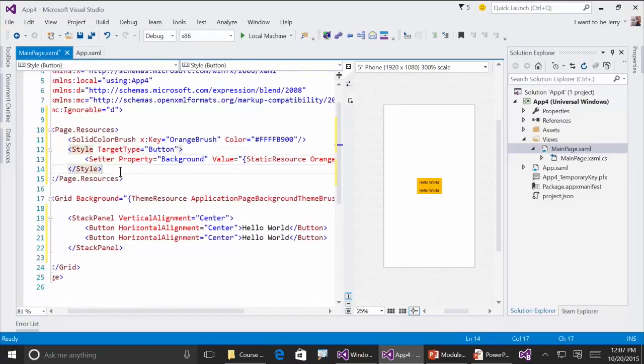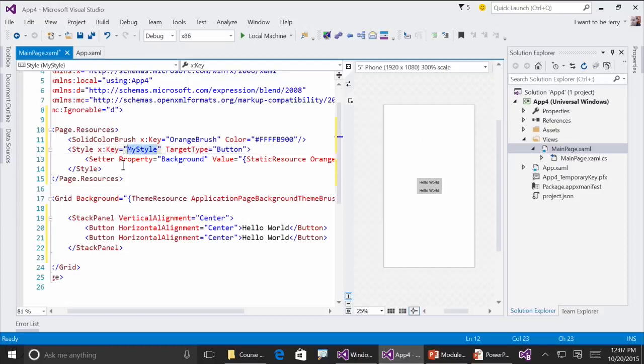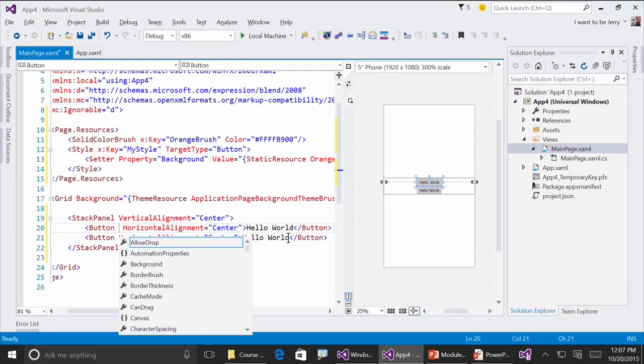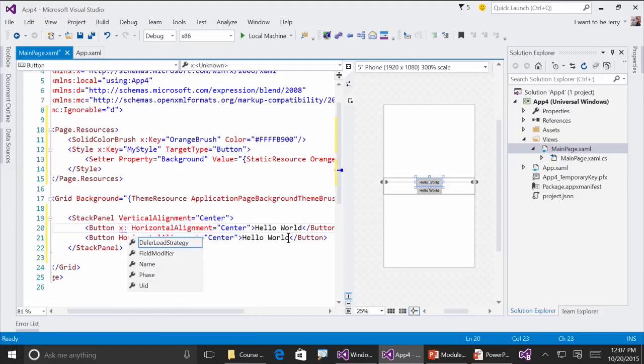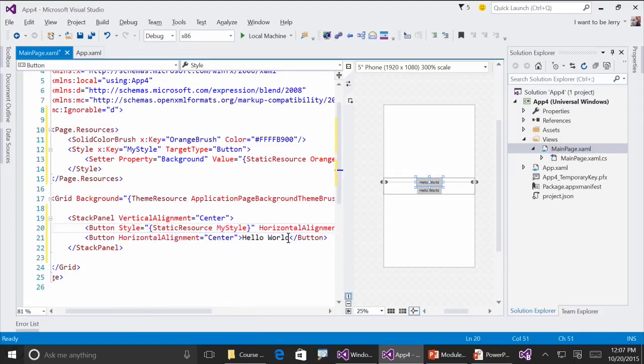Beautiful. Now, if I were going to change that and give it a key, just so you can see what happens, my style, let's call it. And inside this button, I'll just say style is static my style. So now this one gets applied, the other doesn't because it's no longer implicit. So that's quite nice.